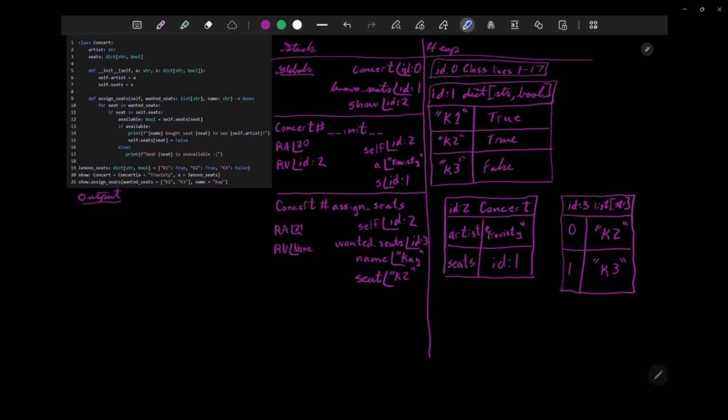So what are we doing? We're checking to see if k2 is in self.seats. Self, think of it as like a roadmap. Self is the street, and we are saying self.seats. Self takes us to this object. We're accessing the seats value, the seats row. Well, that takes us here.